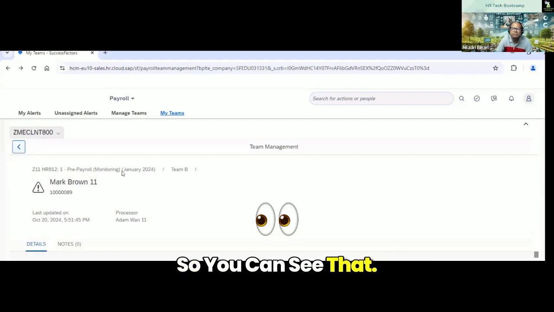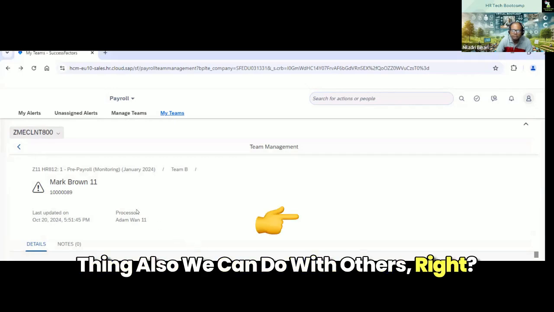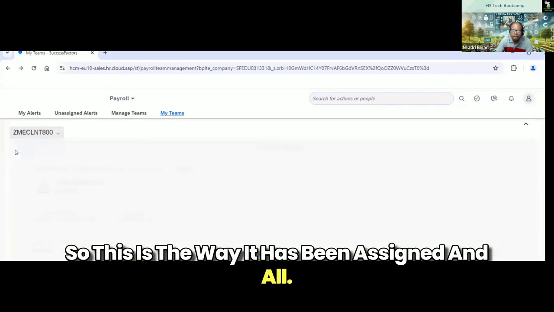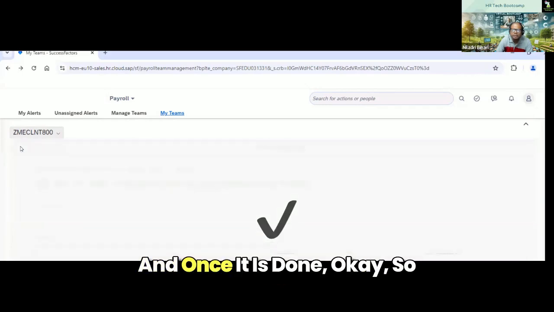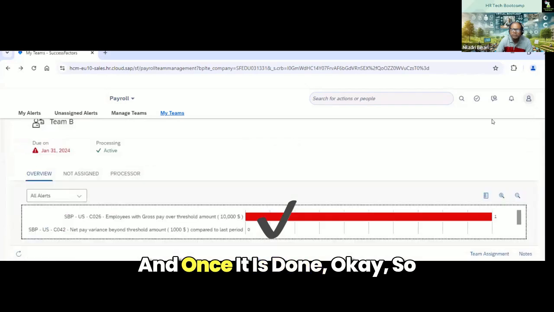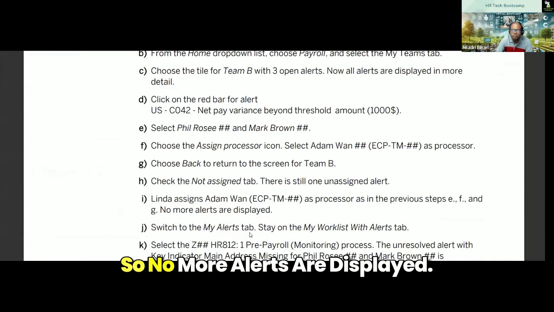So you can see that. So now what I will be doing, the same thing we can also do with the others, right? This is the way it has been assigned and all. And once it is done, now what we are going to do, so this is one part. Okay, so no more alerts are displayed.